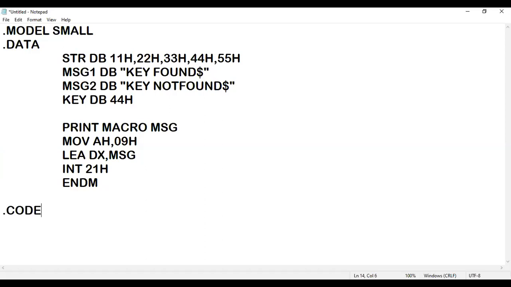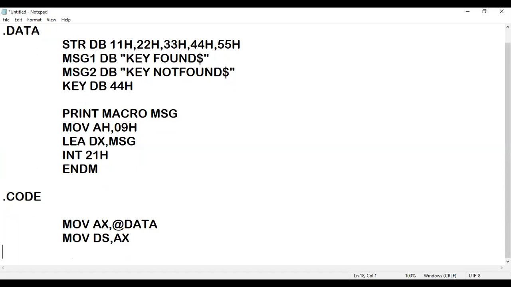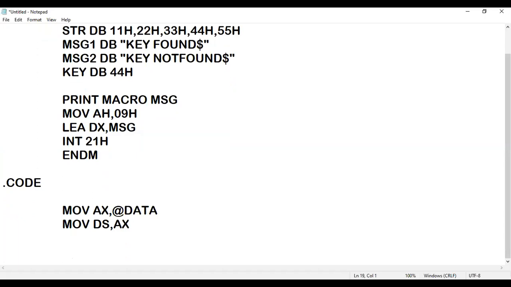Now I'm moving on to the code segment, dot code. We know that we have to initialize the data segment by using these two instructions: MOV AX, @DATA and MOV DS, AX. Now the key element that I need to search, I'll move it to some register AL: MOV AL, key.